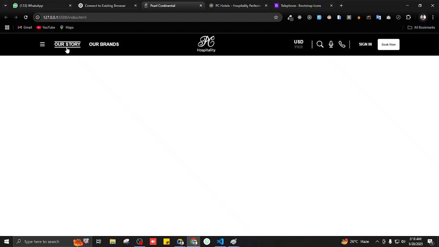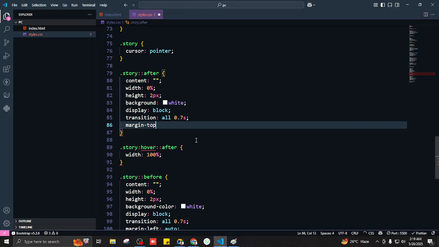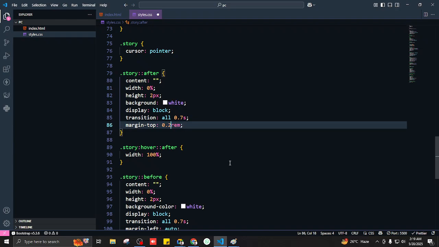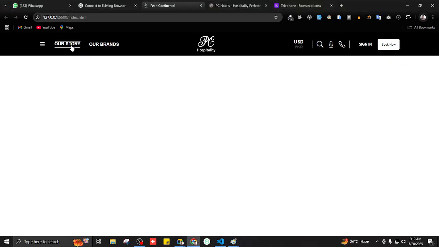If we were to put margin bottom, it's going to have some space on the bottom side. I want a space from the top side. So what I'll say is margin top, maybe 0.5 frames. But there's a problem here. So it's too much, I guess. Let's say 0.2. Yeah, it's good.